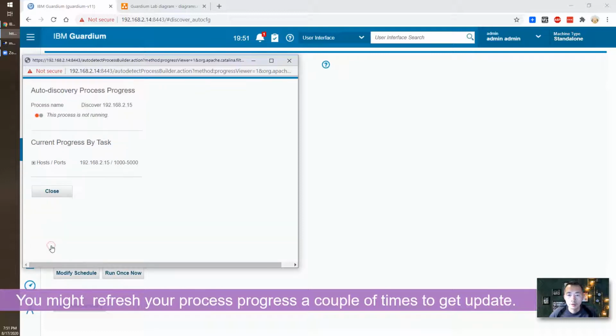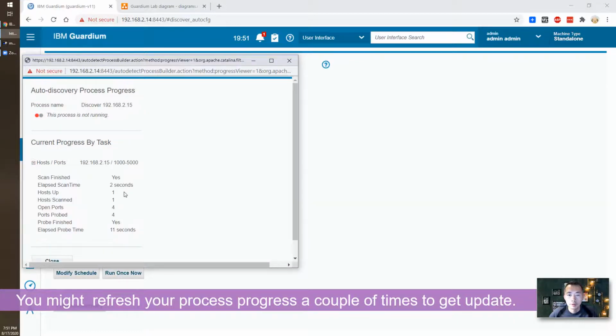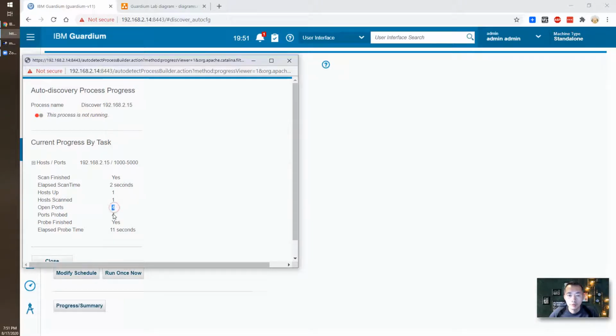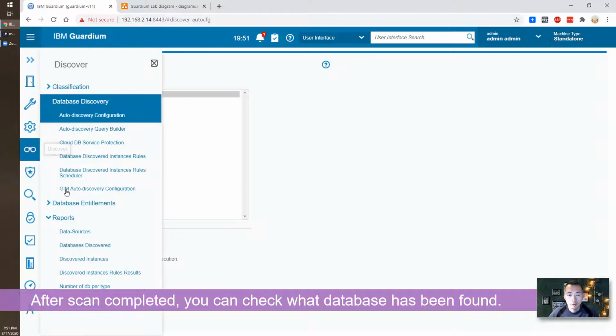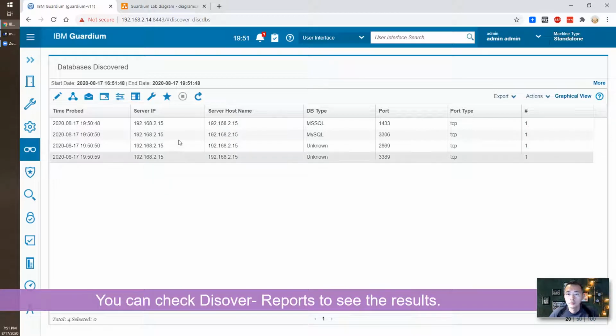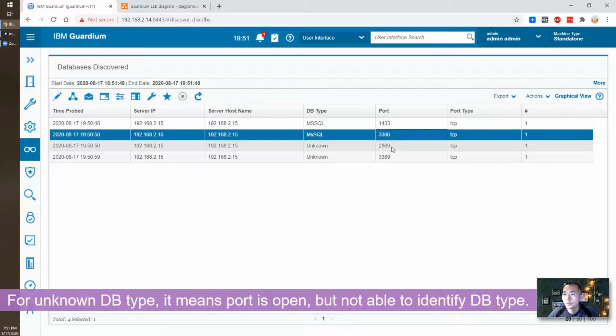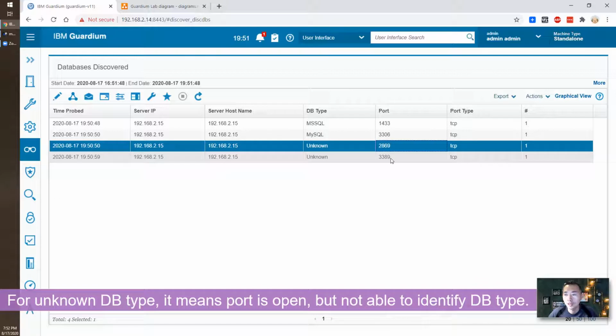So let's refresh to see what happened. You can see the host is up, scan is 1, the open port count is 4, port probe count is 4, probe finished yes, total time is 11 seconds. Great, and then we can go back to our report to see the databases found. So basically it found the following ports: 1433, 3306, 2869, and 3389.